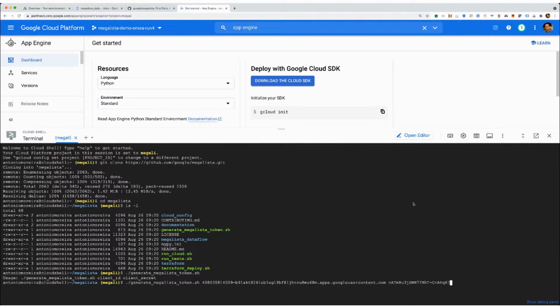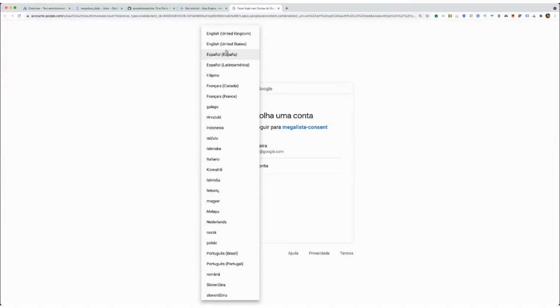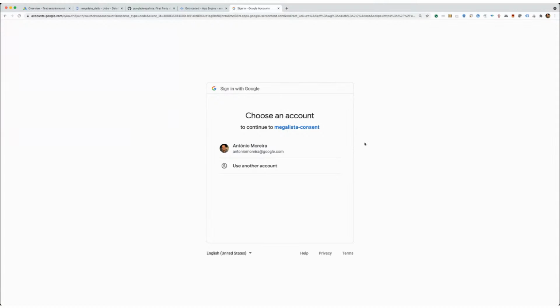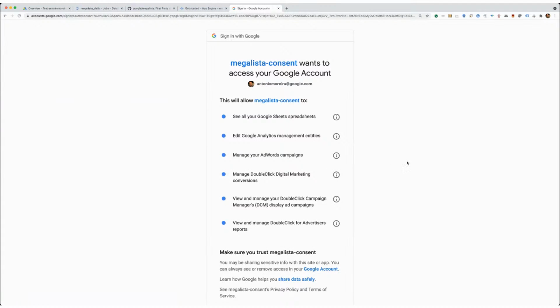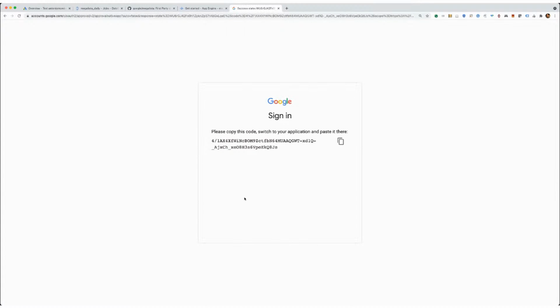This command is going to provide a URL for the authentication flow. If the person doing the deployment on GCP is not the same person that has the access to Google Ads or Google Analytics or Campaign Manager, depending on what integrations you are planning to use, you can just send this link over to the person that actually has the accesses, so they complete the authentication flow. Antonio is going to log in with his account and give the proper permissions that we need. After completing this, we will get a code that we need to copy back in Cloud Shell.